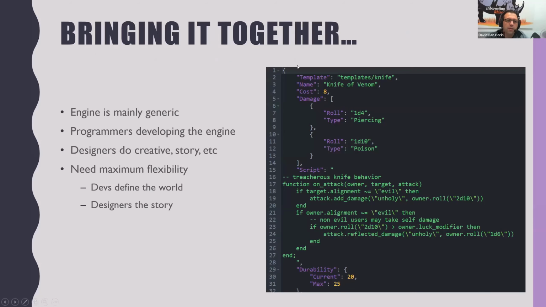And here is a good example of how this can look like. Now, notice that in this case, I actually have the script right there inline. Which means that as the designer, I can go and define all sorts of actions that would happen. And I'm sure that you can imagine how that would work.